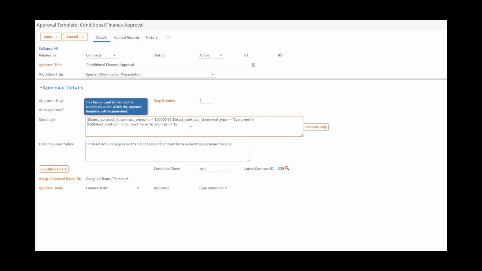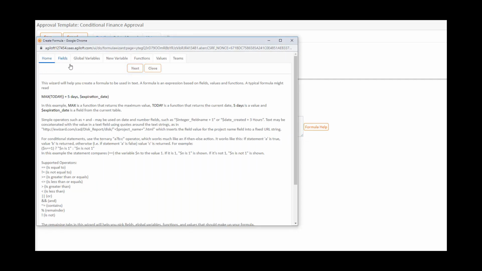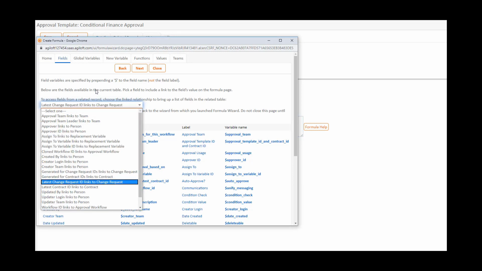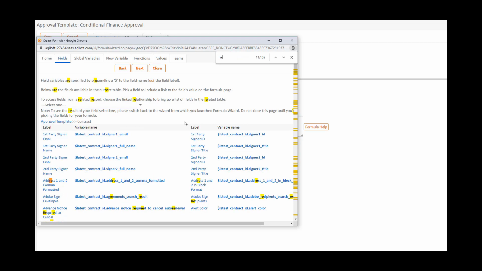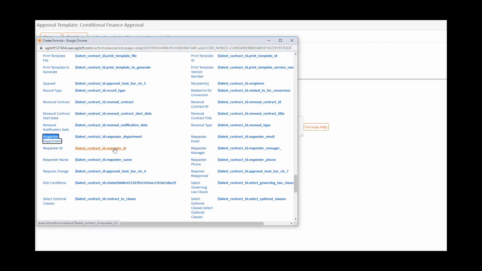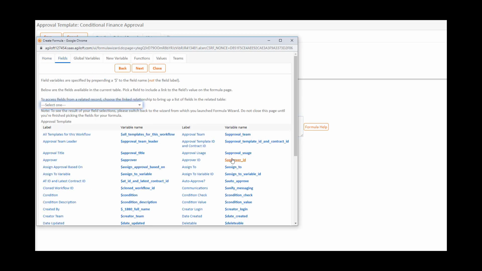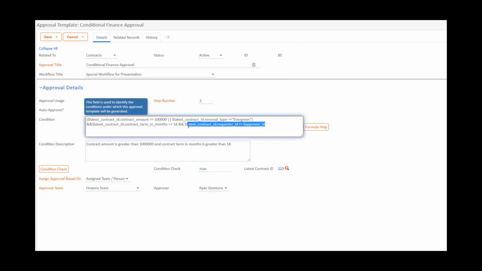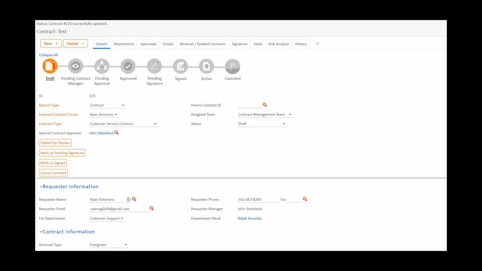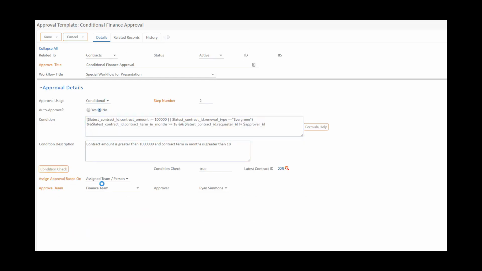The next use case comes up quite regularly. In this instance, we do not want the approver to get an approval for a contract that they requested. Let's take the requester's ID from the latest contract ID, and let's make sure that it is not equal to the approver ID. The approver in the template is Ryan Simmons, and that is also the requester name. So if we check this condition, it will return false. If we change the approver and check it again, it returns true.